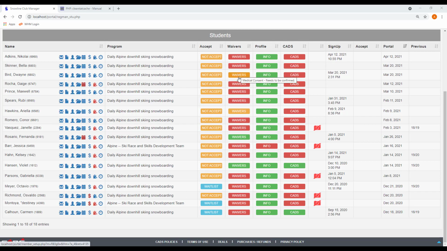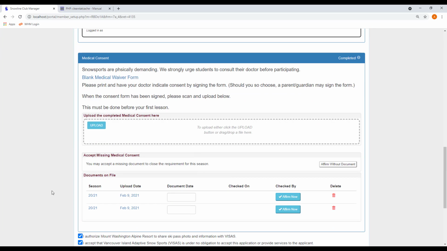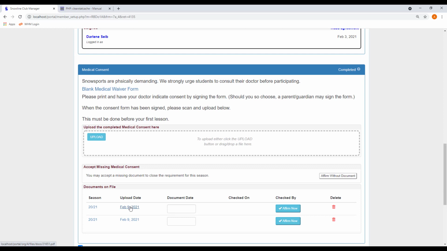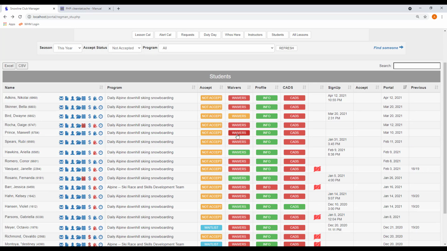Here's a yellow waiver button. That means that they've uploaded their medical waiver and it needs to be confirmed, as you can see there on the screen. So if I click waivers, it opens up the waivers, and I can click on it and look at it, note the date, make sure that it's signed properly, and then I can say, yep, that was signed on February 4th, and I affirm it. Okay, so this is me. Just call me Gabe. And it was done today. So now going back, I see that that's now green. So the waiver has been completed.